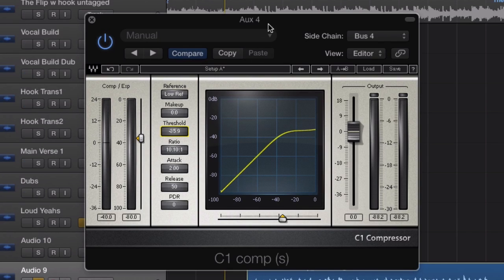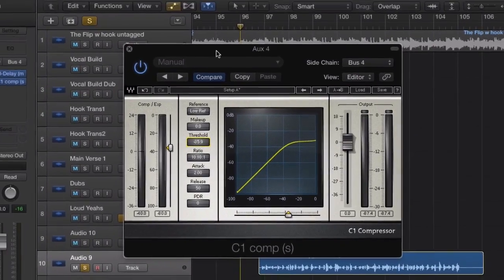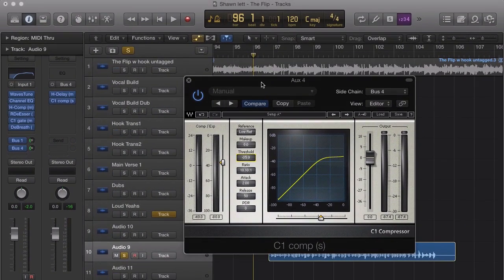Okay, so I'm just going to leave it just like this. I'm not going to touch it anymore. And what we're going to do is we're just going to play the vocal as is, and we're going to see the meters start working. Here we go.